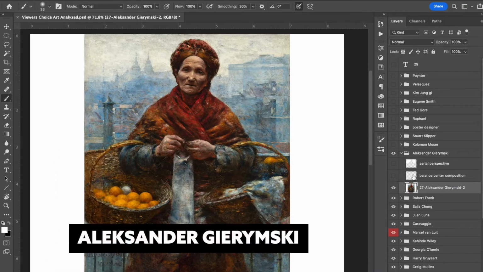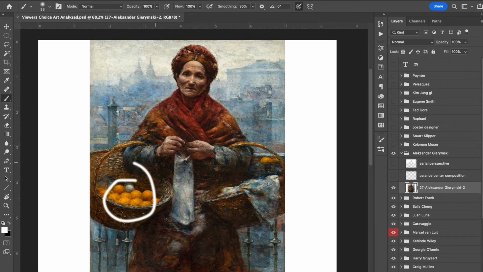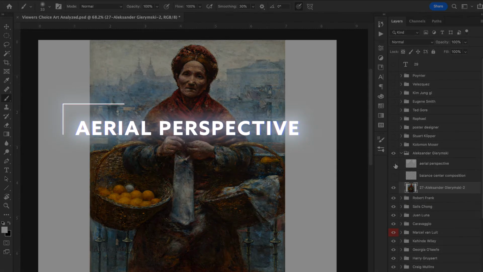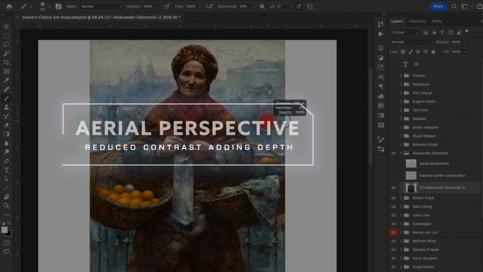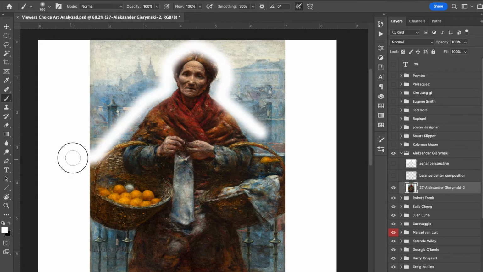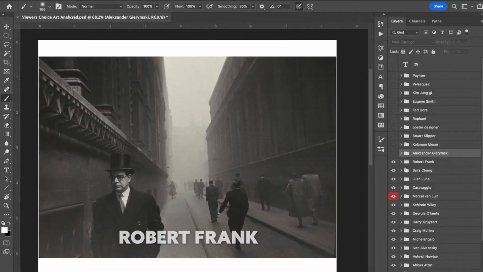This one we could tell he's got nice balance, center composition, but he's also got the balance on the left and the right. A basket here, a basket on this side, hand, and then this cloth in the middle, heads in the middle. Nice center composition there. He's also using aerial perspective. You can see nice figure-ground relationship created with the aerial perspective in the background. How the background's in low contrast compared to the foreground, creating nice depth there. Great colors too. This one's Robert Frank.